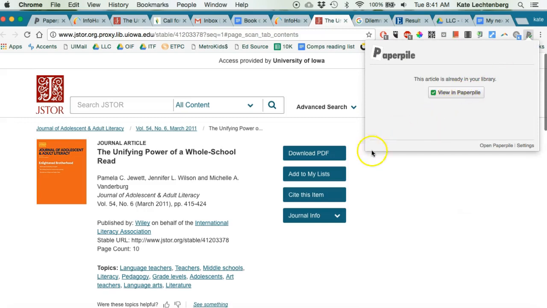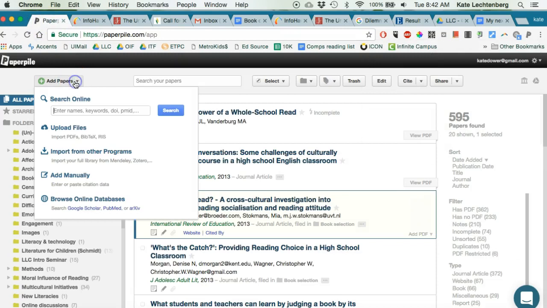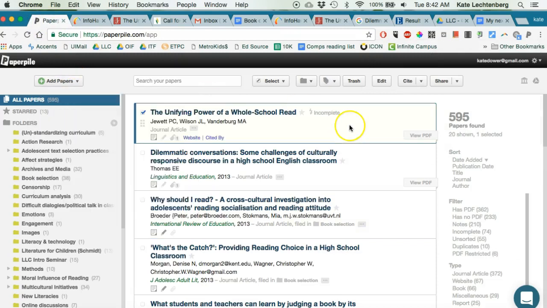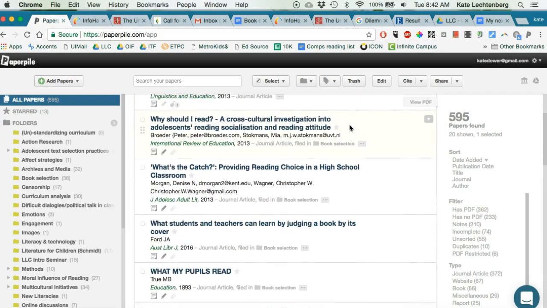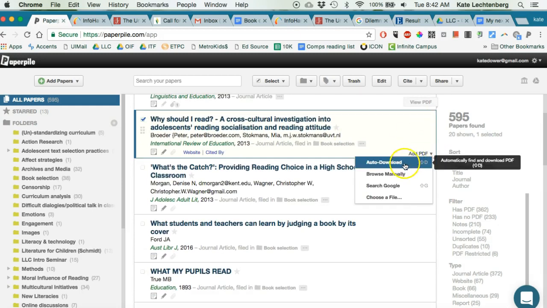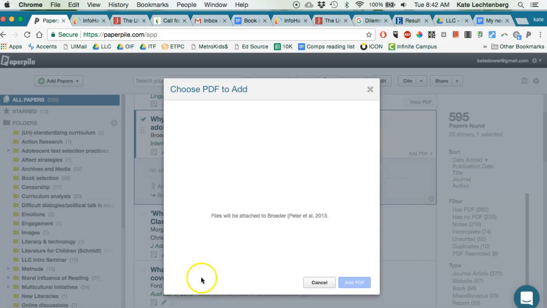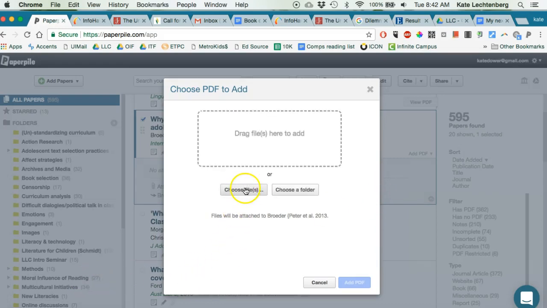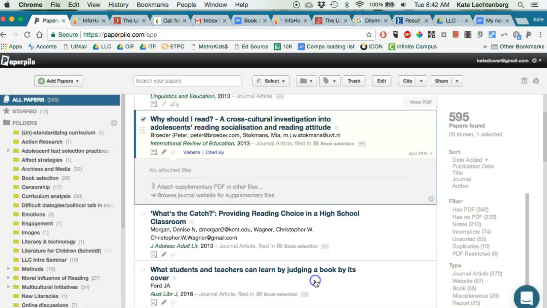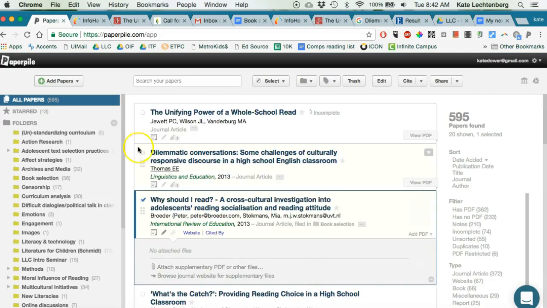It would say add to your library. Once in a while, none of those methods work, and I have to actually download the PDF and then go to upload files like this. Or let me see if I can find one here. Like this one doesn't have a PDF on it, so I'm going to have to download it and choose a file and add it from my computer. Okay, so that's basically how you add papers.